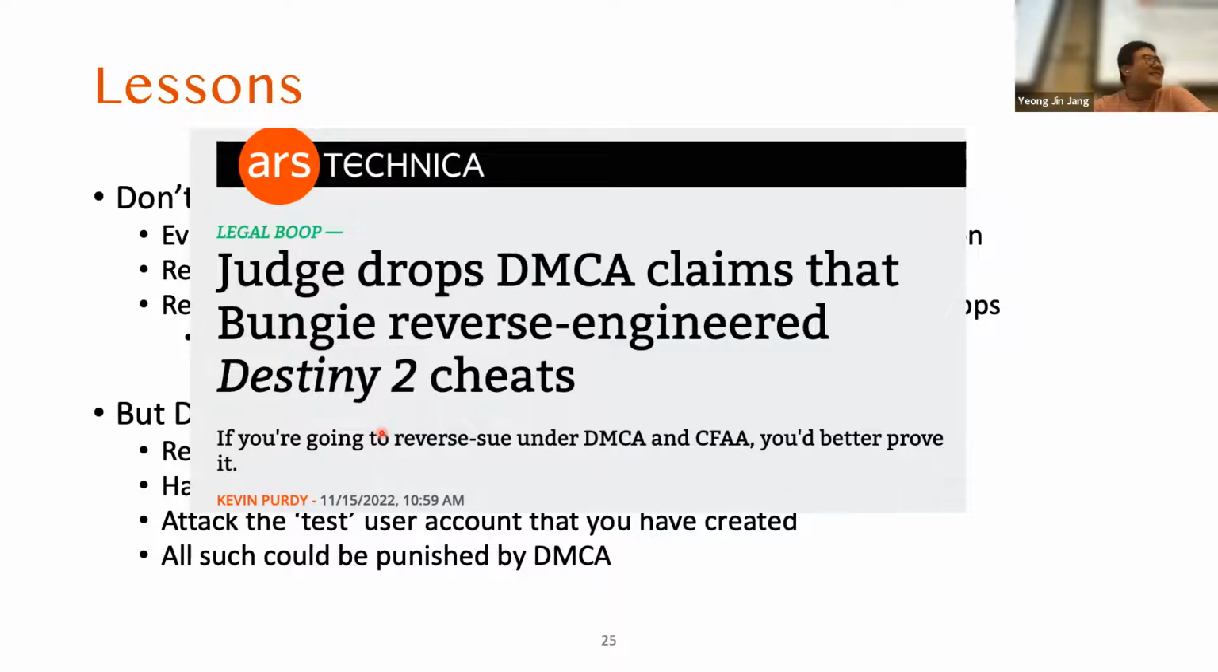How do you think about that? I believe releasing the cheating program is a bad thing. Yeah. But the reverse engineering itself, I'm not sure.